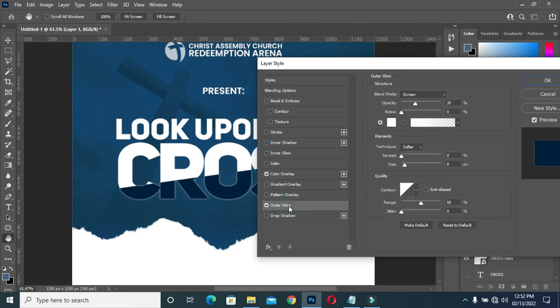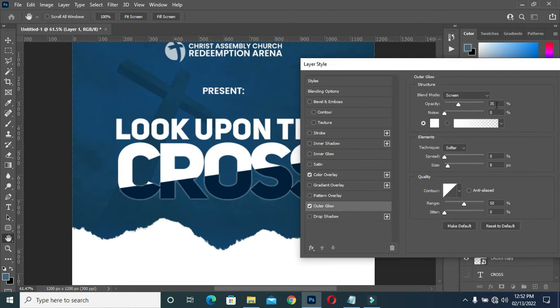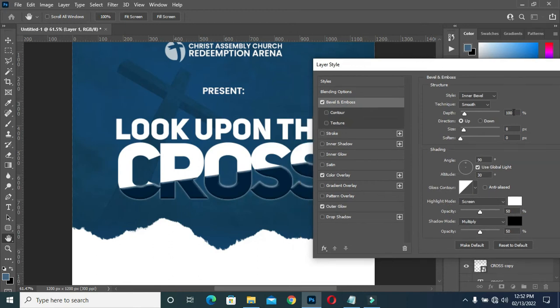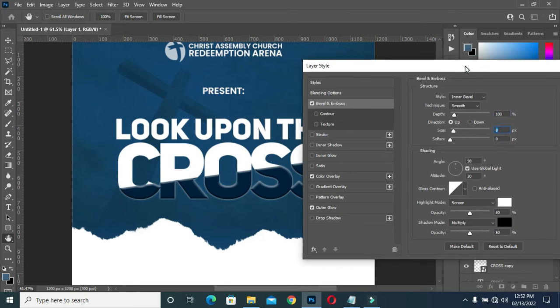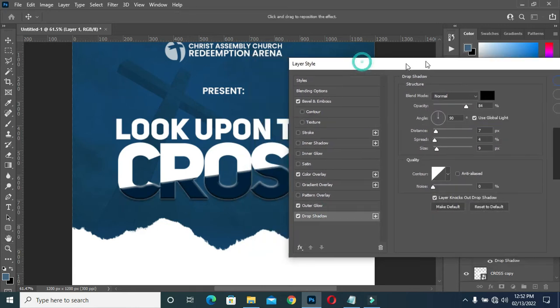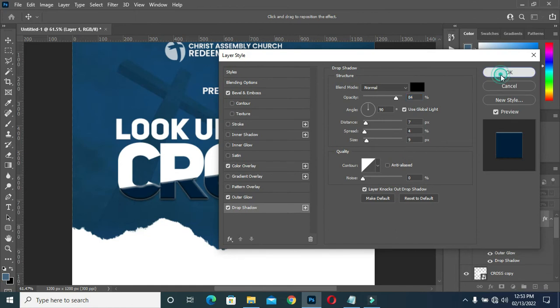Then apply outer glow. Okay, the one I want is already here. My opacity is 35, and my size is 8. Okay, go to bevel and emboss. Then my depth is 100, then size is 8. And I'm using inner bevel. Then I'm going to apply drop shadow. My distance is 7, then spread is 4, and the size is 9. Then my opacity is 84. Click OK.